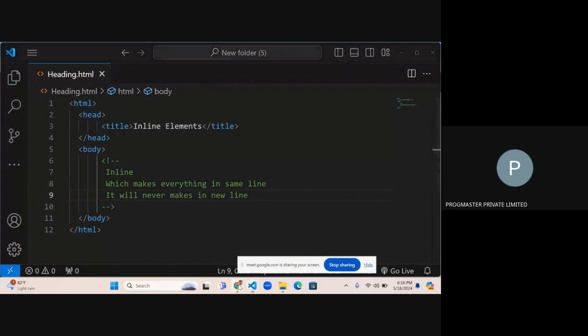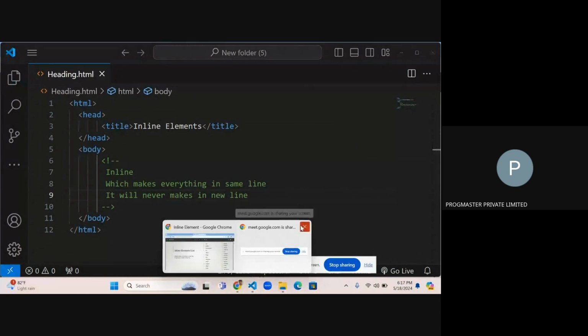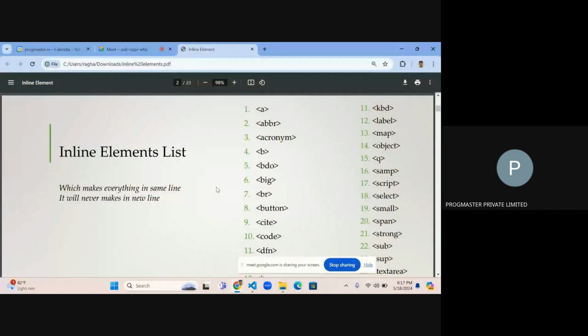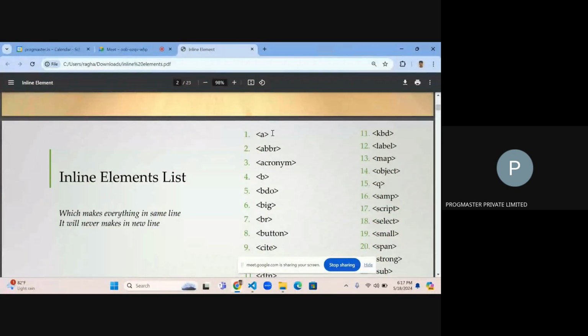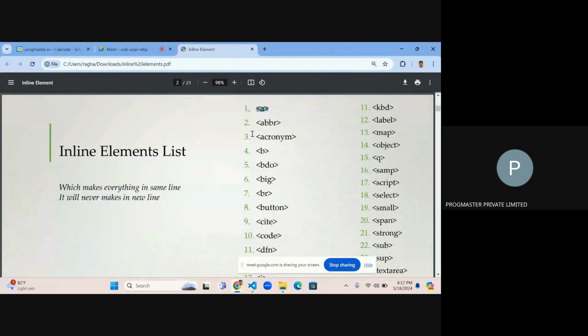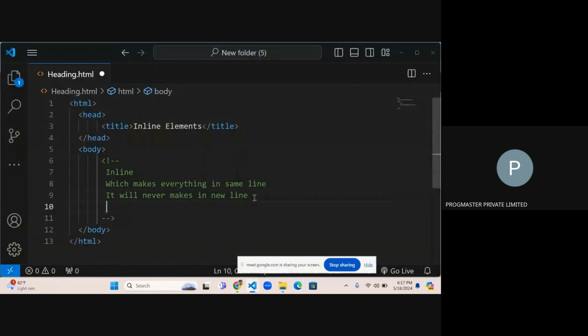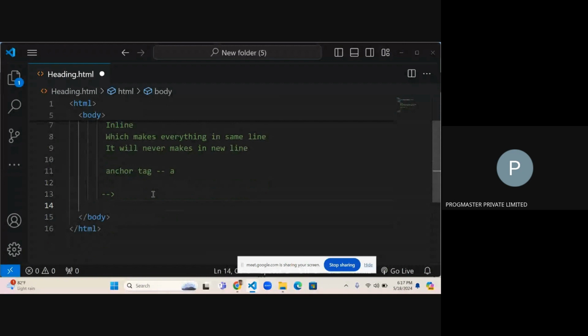So the first one is the anchor tag. What is the use of the anchor tag now? It is used to connect pages from one page to another page. The anchor tag indicates the a tag. So now I'm going to make one a tag here. Anchor tag. So what is the purpose of the anchor tag now?